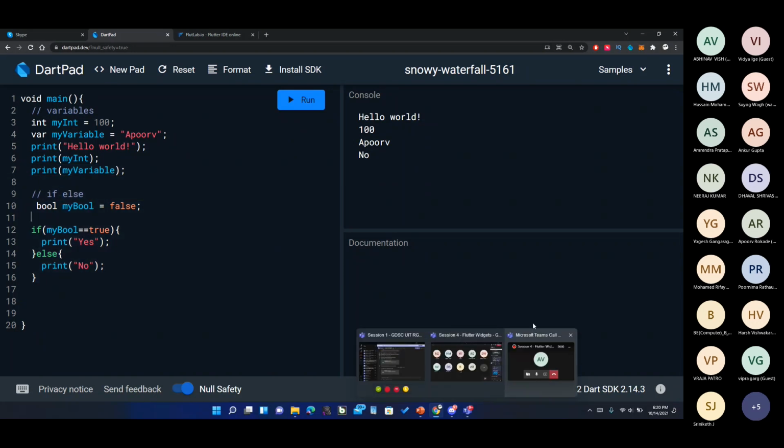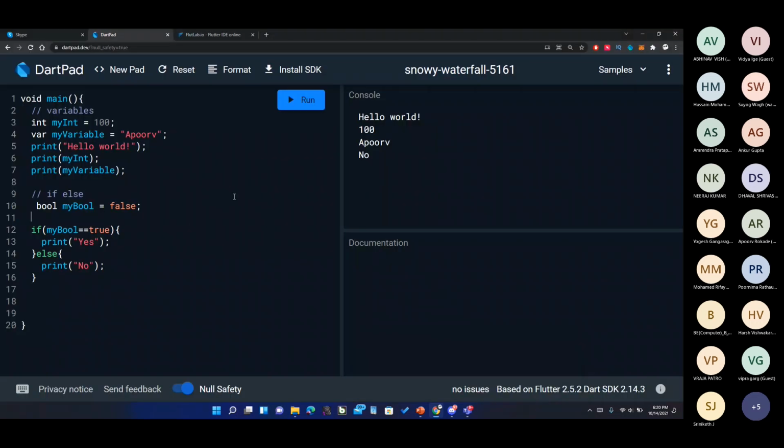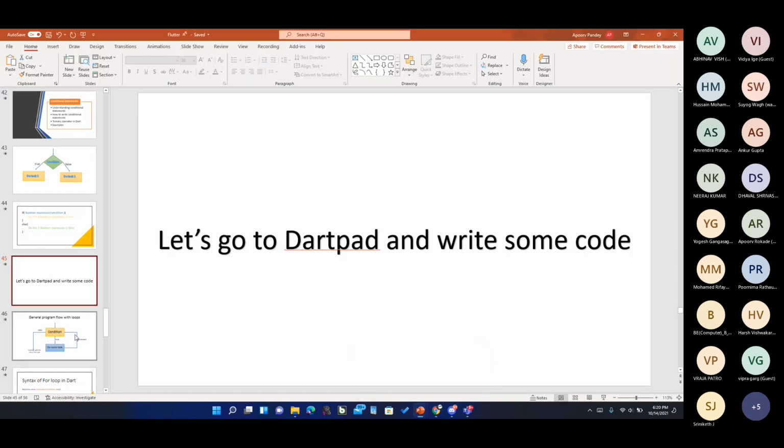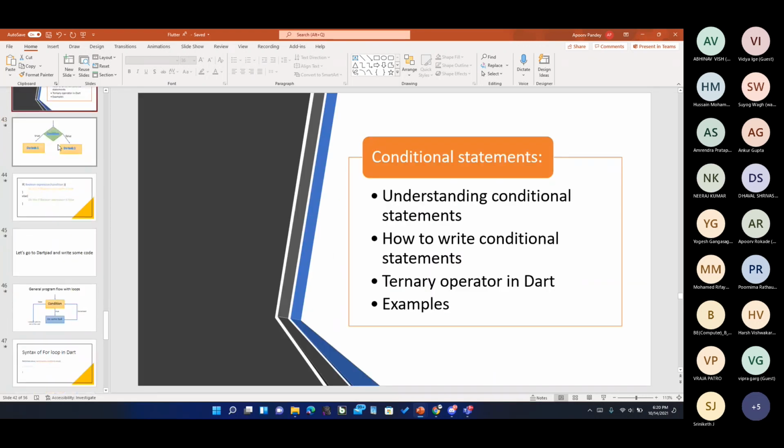This was the point I'm trying to make, that this is how you write an if-else condition in Dart. You don't need to memorize anything, but if you do it enough times, your brain will automatically adapt to this. That is how programming generally works: you do it enough times and everything gets into your brain, and you automatically start writing that thing. So yeah, these were the conditional statements.